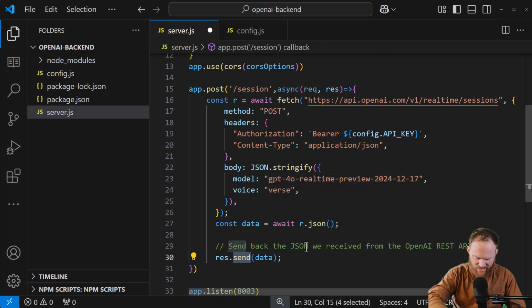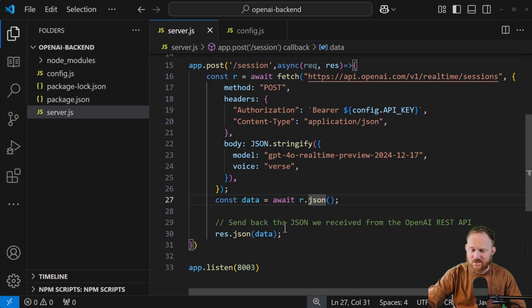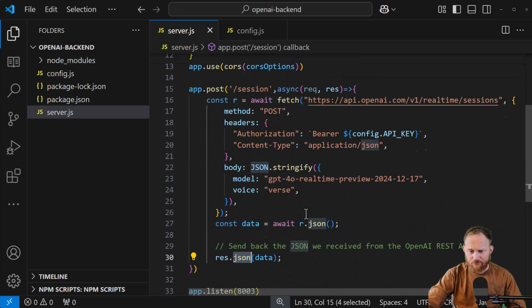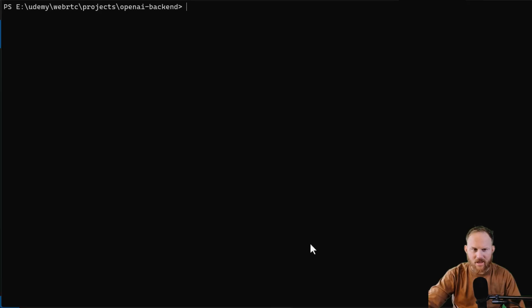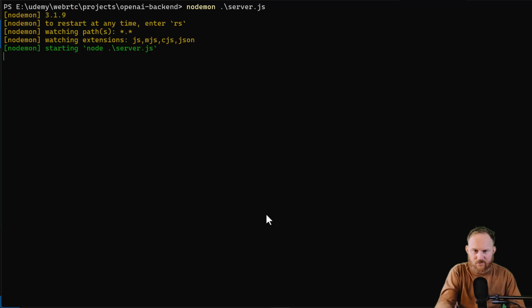Instead of res.send, I'm going to do res.json. We want to send that back in an easy way to consume on the front end. Okay? This right here is enough for our server to be up and running. Let's make sure that it doesn't break. So back over to the terminal, we'll do nodemon and go to server.js. We just don't want any errors.